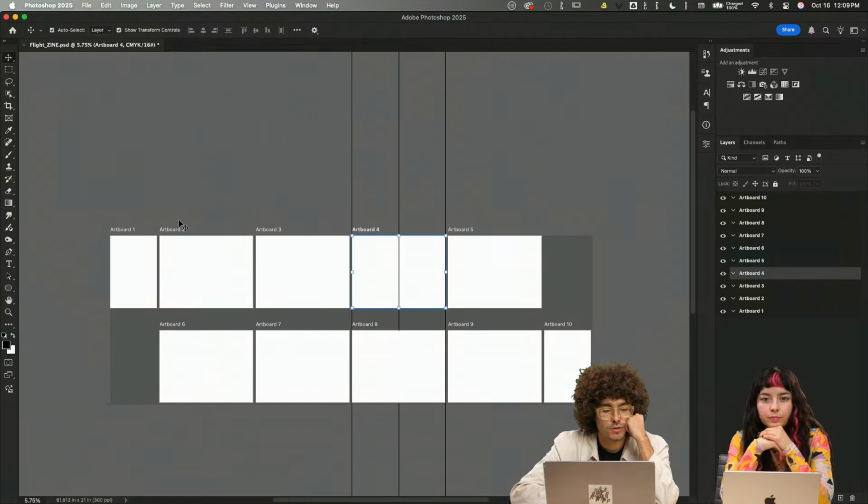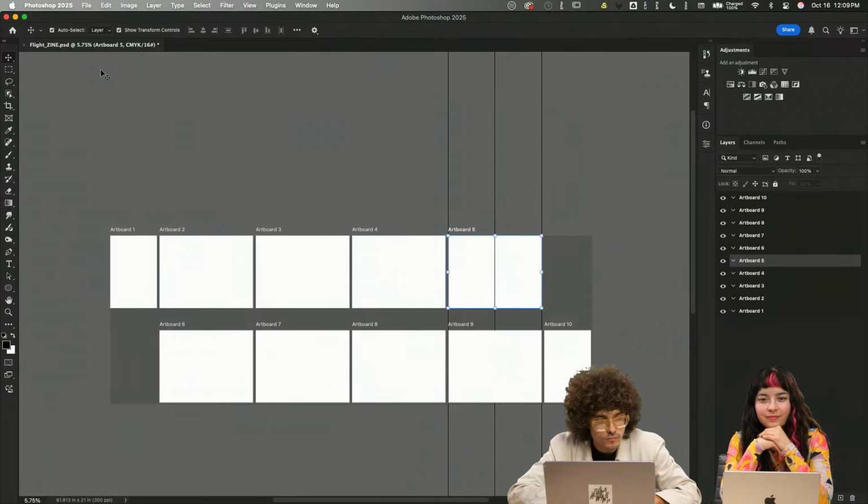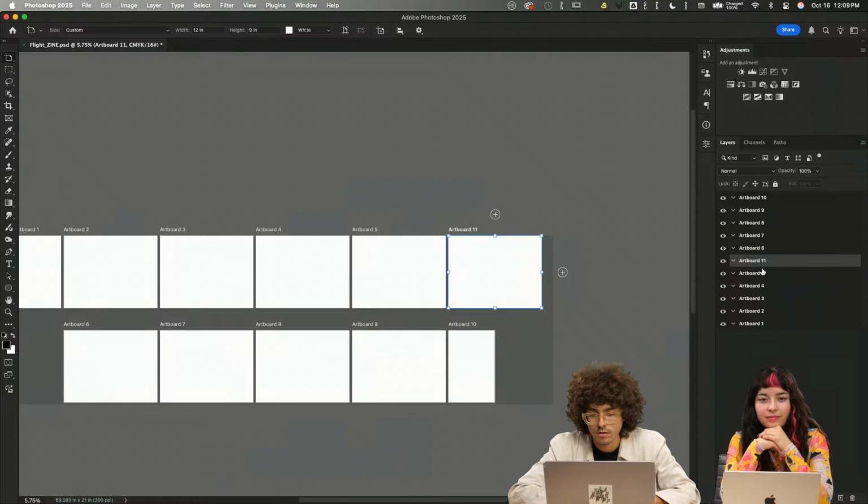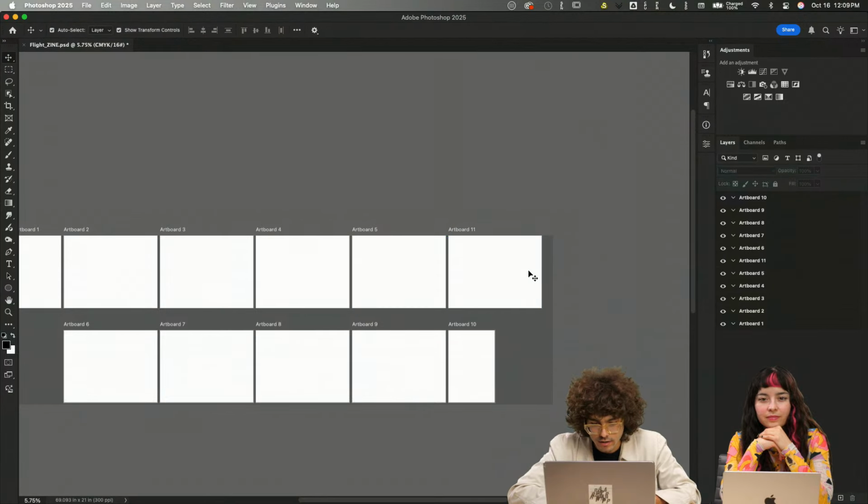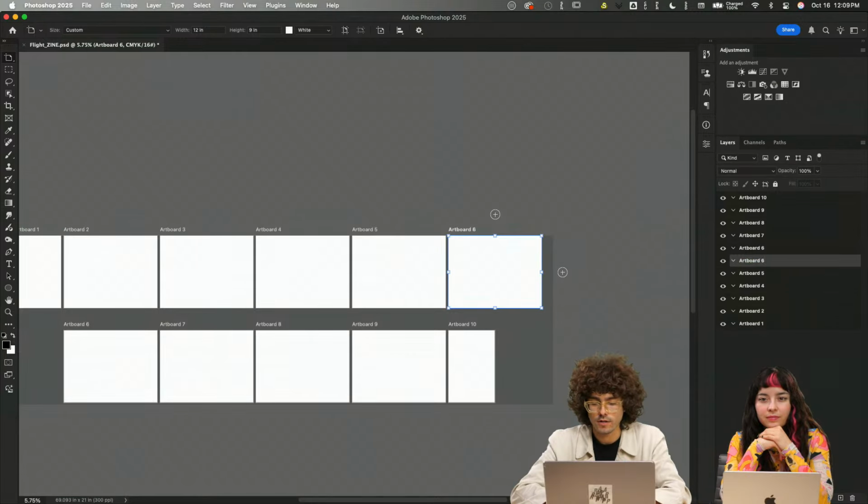And so that's giving us 1, 2, 3, 4, 5, 6, 7, 8, 9, 10, 11, 12, 13, 14, 15, 16, 17, 18. I forgot one page, so I need to add another artboard. Oh no, I changed all of that. Okay, this is kind of annoying now. I'm just going to change these names so I stay organized.